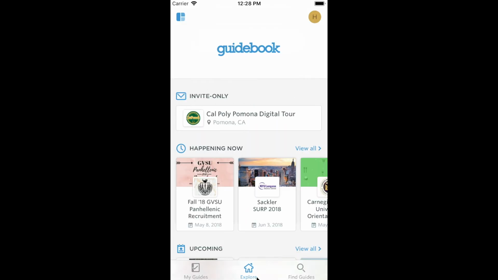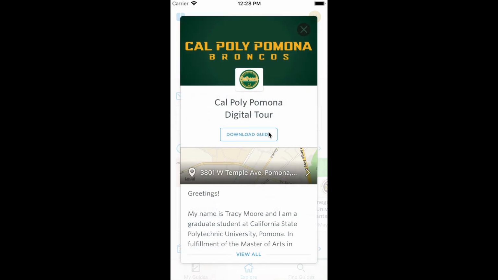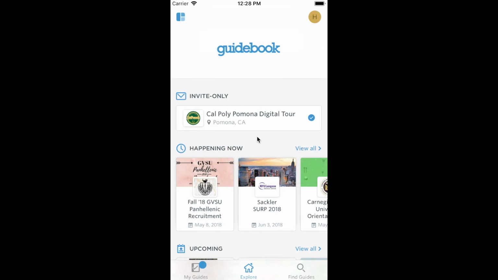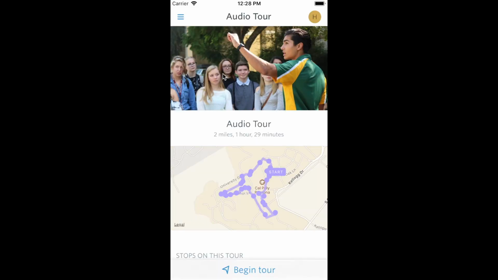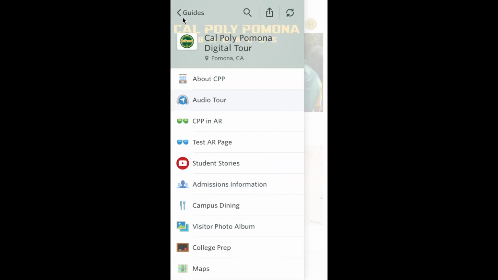You'll notice that now on our Explore page, there's an invite-only section that pops up. So I have this Cal Poly guide that I was invited to, so let's tap that so that we can download it. And once the guide downloads, we can open it. This is an audio tour guide from Cal Poly, so they have an audio tour. There's also admissions information, campus dining, etc.